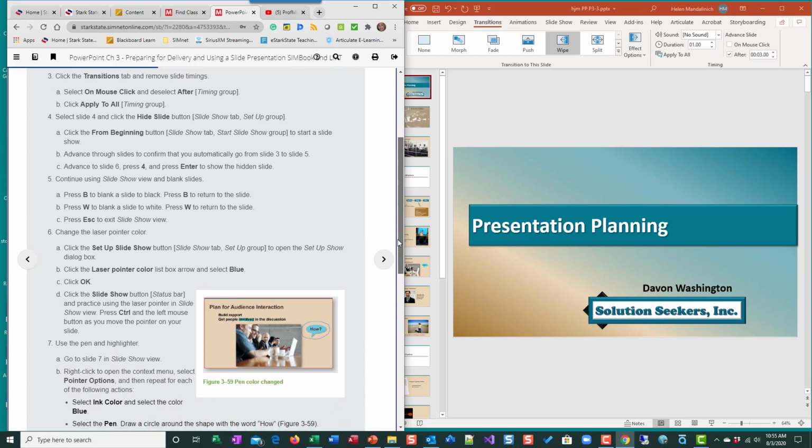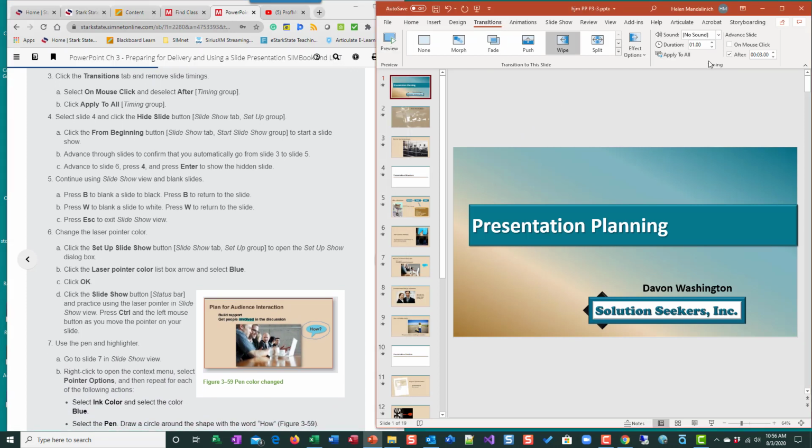We're going to start here at step number 3, and go to the transitions section, and what I want to do is take away what we did in the last one. So we're going to uncheck the after, and check the on mouse click. We're turning it back into where I have to click to go from slide to slide. We're going to apply that to all.